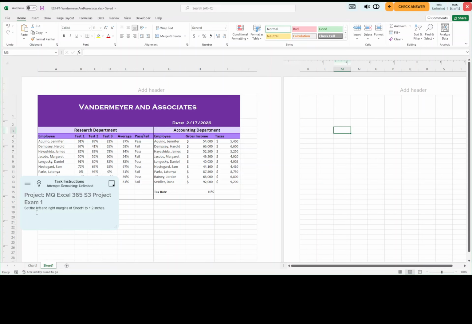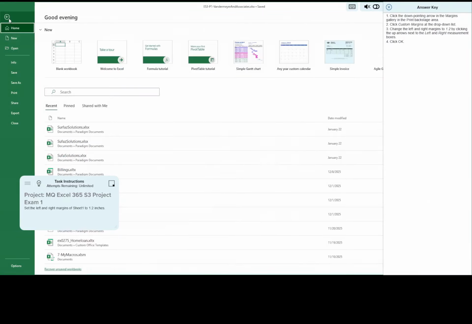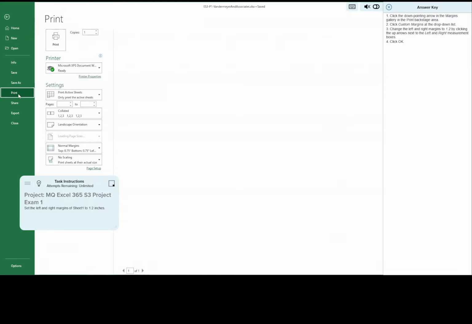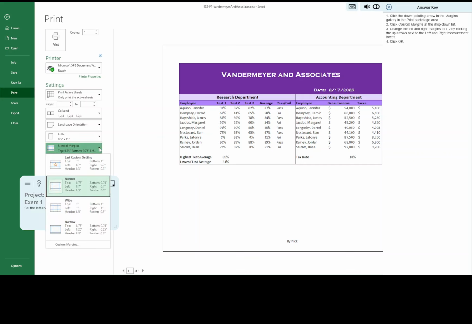All right, and set the left and right margins of the sheet to 1.2 inches. So we're going to go back to that File area. I probably shouldn't have hit the save key there. I probably should have stayed there. We're going to go back to Print. It probably would have saved that just fine. We're going to click the Custom Margins drop-down arrow. So Normal Margins, we're going to go to that. We're going to choose Custom Margins.